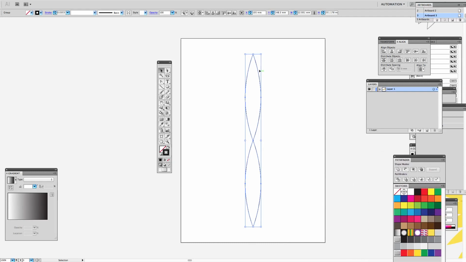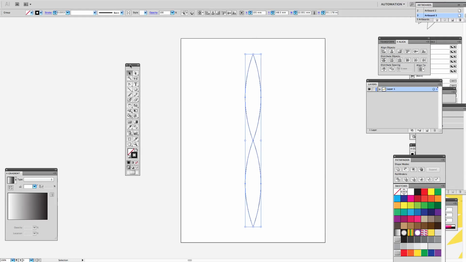Although I suspect at the moment, with the length of the center to the outside, that's actually going to become wider than the page, but we can deal with that a bit later on. Okay, so we have our 2 petals. What we need to do now is to rotate them around to complete the entire flower head.